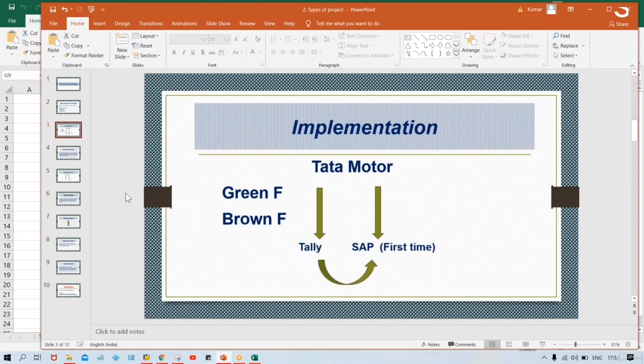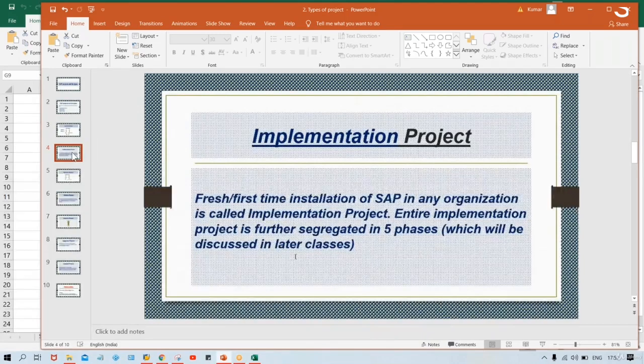So look at here, if you talk about implementation project, the definition is quite simple. First time or fresh installations of SAP in any organization is called implementation project, right? Further, the entire implementation is going to be segregated into 5 phases, which is going to be discussed.